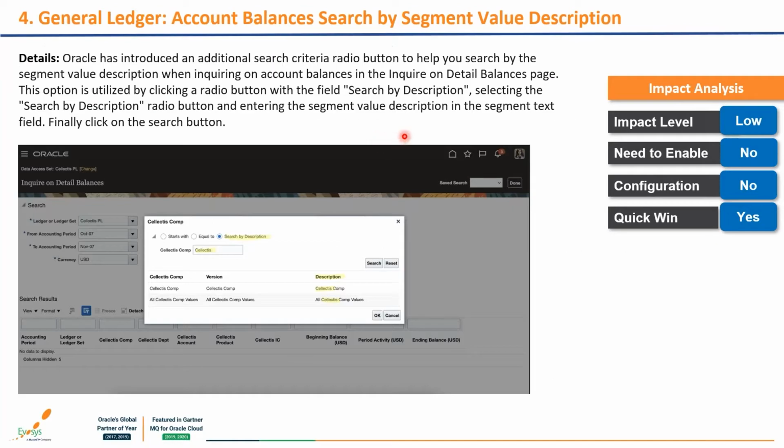So the next update we have is for general ledger. On the inquire on detail balance page, we can see various parameters available. For all the segment values, we were able to search by their values, but with this update, Oracle has provided an additional search criteria in terms of search by description.